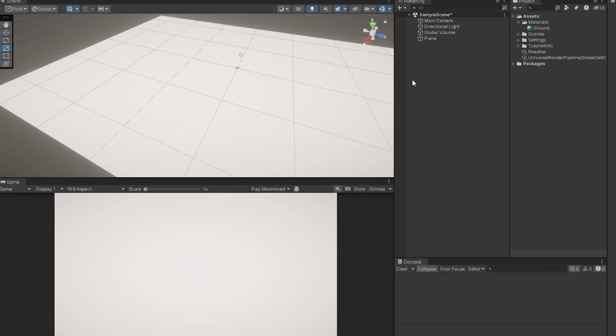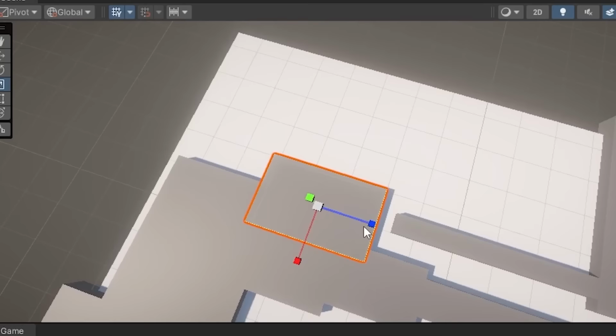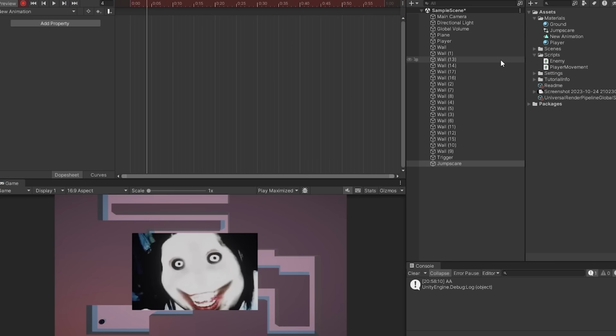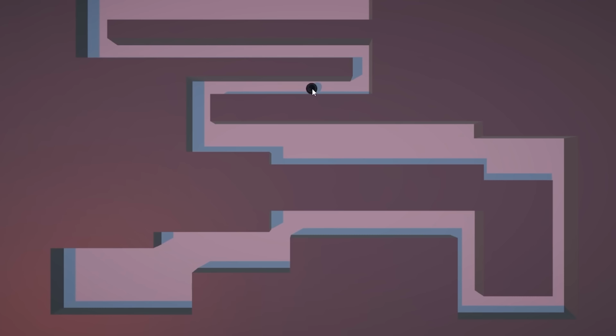So the first thing that I did was create a sphere that follows the player's cursor. Then I made it so that the sphere reacts to wall collisions and restarts the level if a wall has been touched. I also quickly built a short maze level and finally added our spooky friend, who will appear once the player touches a specific trigger in the level.